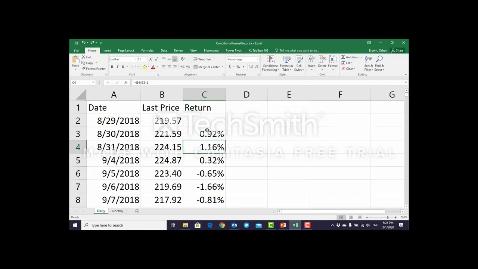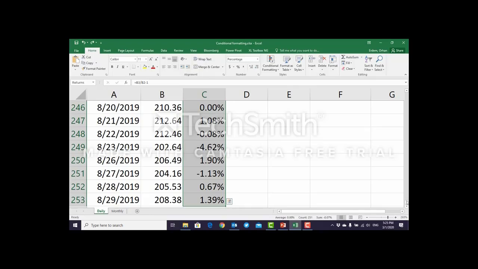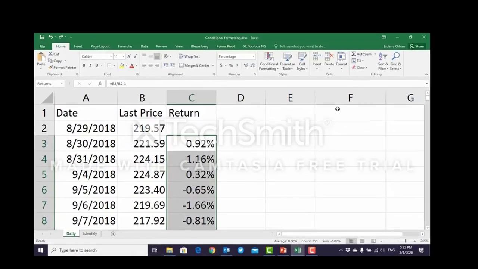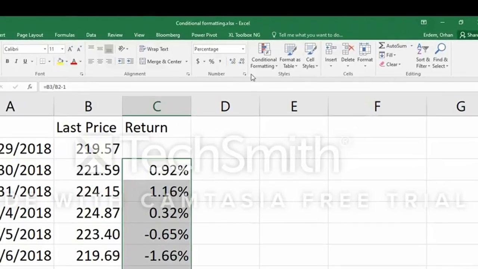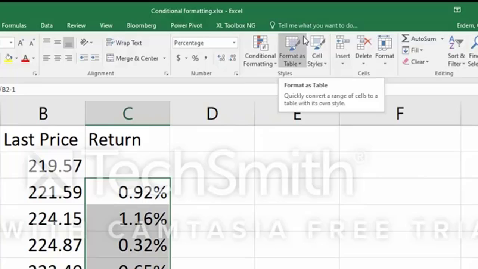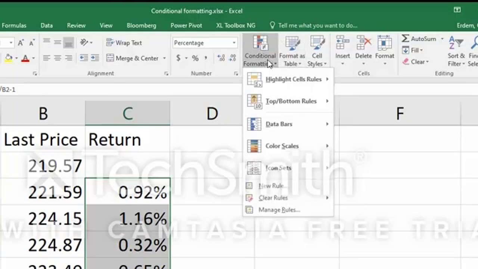Okay, so to view the conditional formatting options, first select the range you want to format, which is the percentage returns column, column C. Either use your mouse and highlight the cells or use Ctrl-Shift-down arrow to highlight the whole column. And then the next thing is on the Home tab in the Styles group, which is here, click the conditional formatting arrow, this one, to open a menu of conditional formatting options.